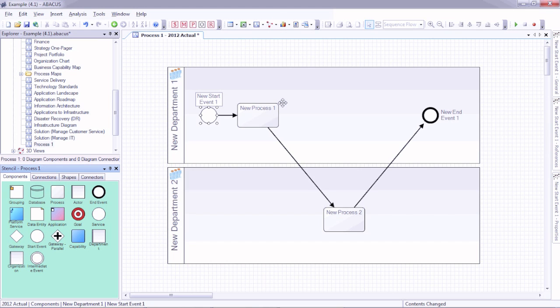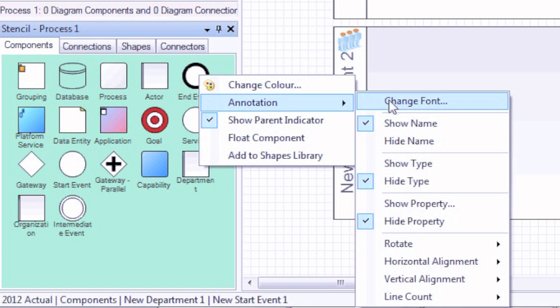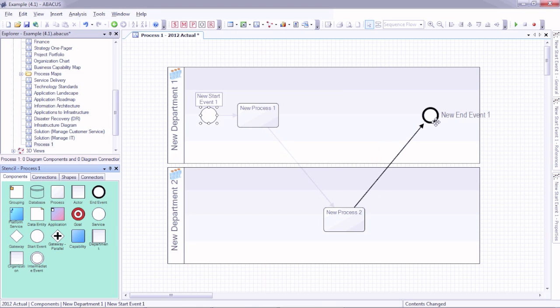Similarly, font styles can be changed either directly for the instances on the diagram or globally for the diagram from the stencil. For example, let's change the end event font style to be, say, Arial and maybe 14 point here. You can see the end event font style changes here.